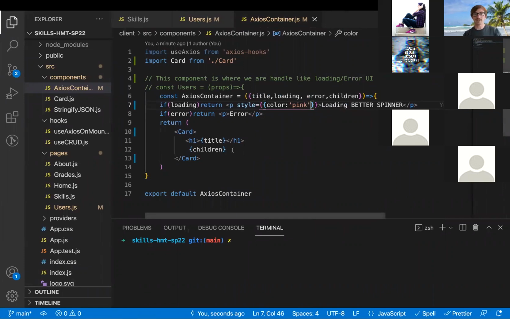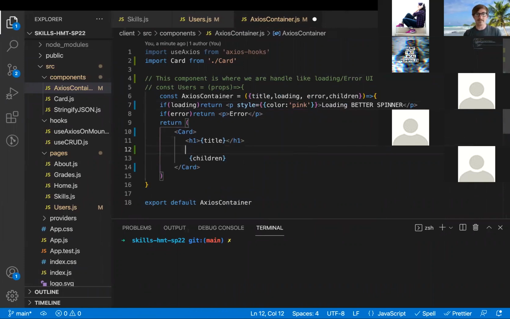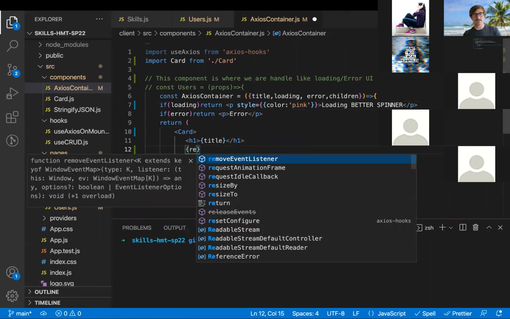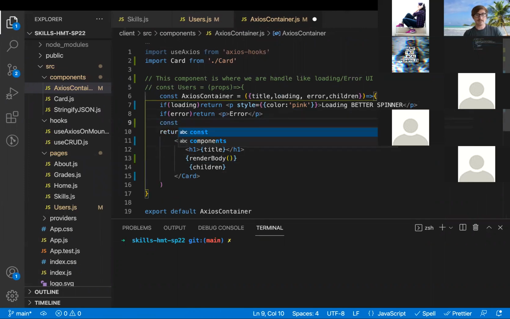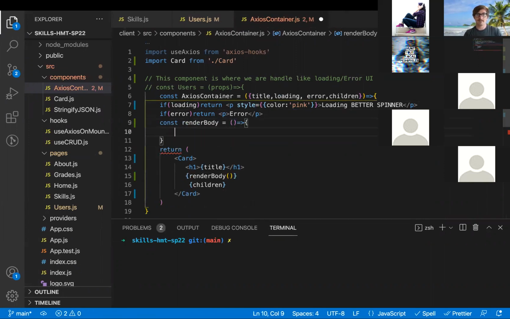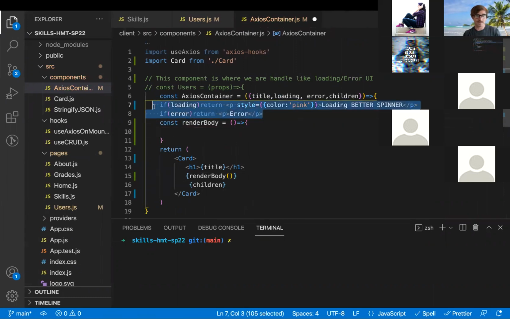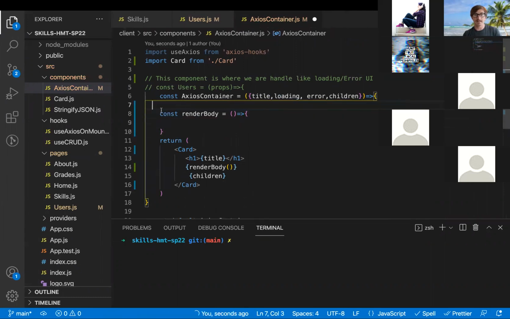So I'm going to need to change this up a little bit. I'm going to maybe create a function right here, renderBody. Const renderBody. And then this is where I can do this check.